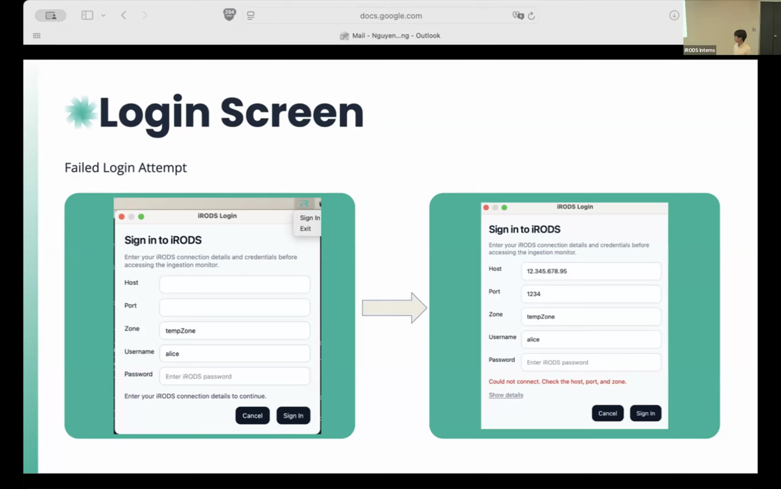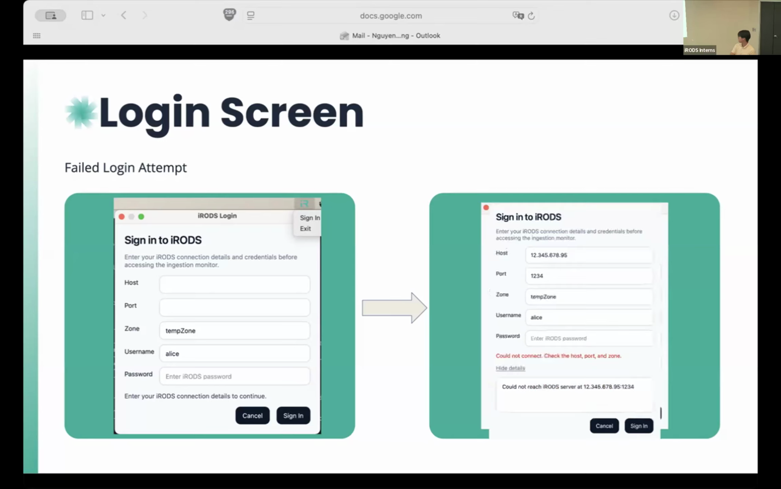One important thing to note as well, I also added a show details link. That allows the user to see more low-level error messages. If the user clicks on that, you can see there's a dropdown with text, and it says cannot reach iRODS server at this certain host, port, and zone. That gives the user more information about why their login did not succeed.